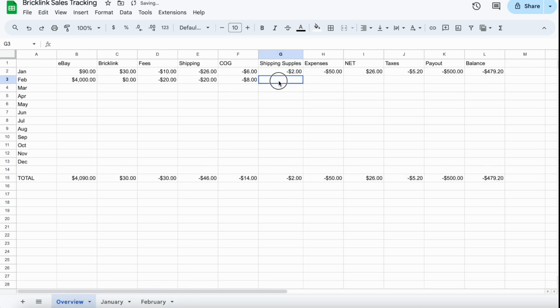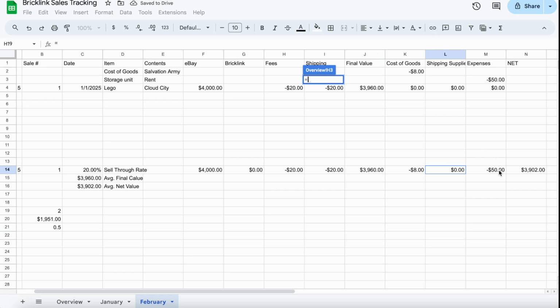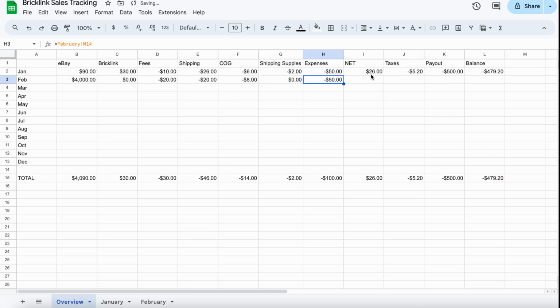We're just copying it over. Shipping supplies, we didn't spend any, but we might later. Expenses, our storage unit. And then we can just copy, paste. In fact, let's just go ahead and highlight these two and drag it all the way down. And now we are set for the rest of the year.